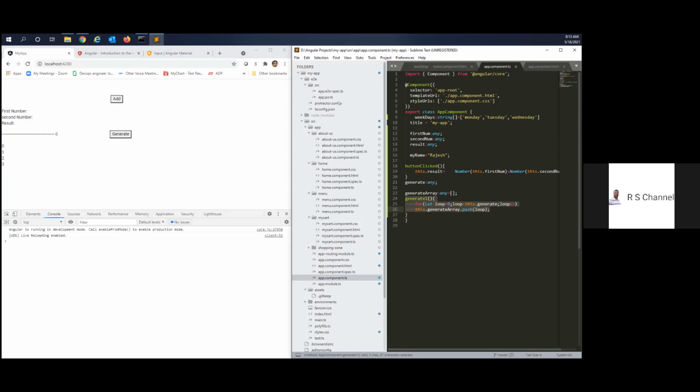1 less than 4, true. Add it to an array. New value will be 2. 2 less than 4, true, add it to an array. 3. 3 less than 4, true, add it to an array. 4. 4 less than 4, no. It stops. Once it stops, it comes back to the HTML page.